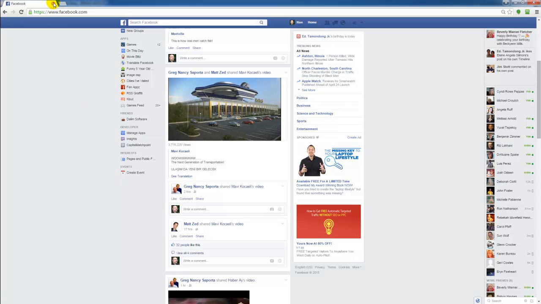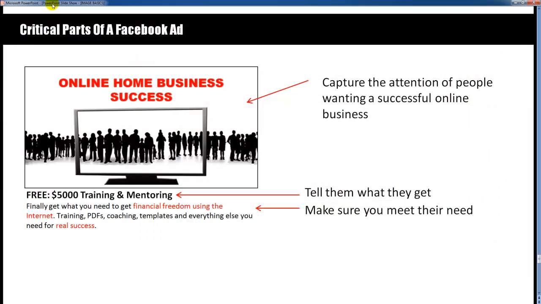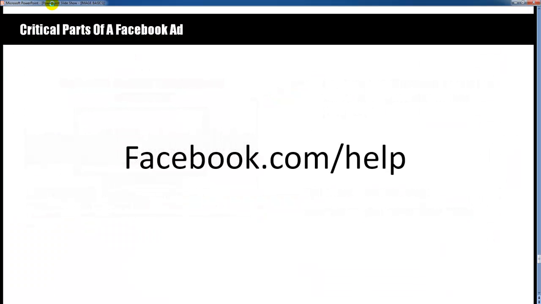Fantastic. To wrap this up, I want to tell you that you can go to facebook.com/help whenever you run into problems creating ads. There you have all the information you'll ever need to know, especially if you submit an ad and Facebook says that they don't approve it. That can happen, though it shouldn't based on what we've talked about. But if it does happen, you can go into the help area here and find out exactly what corrective measures you need to take.